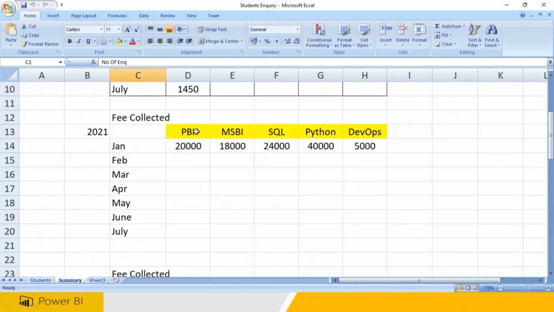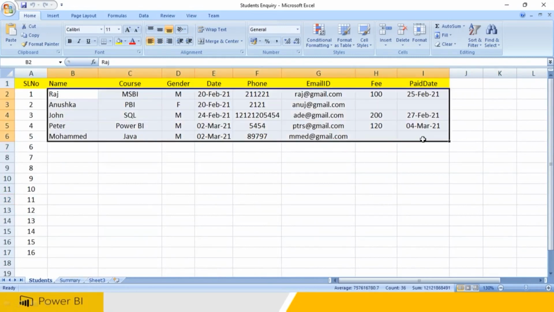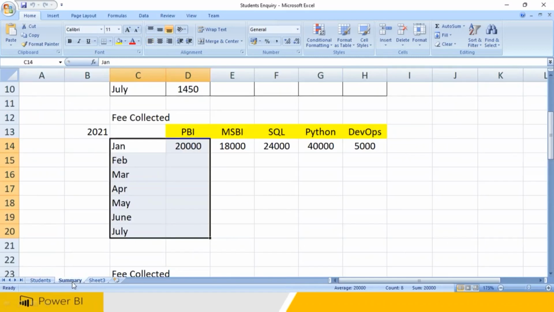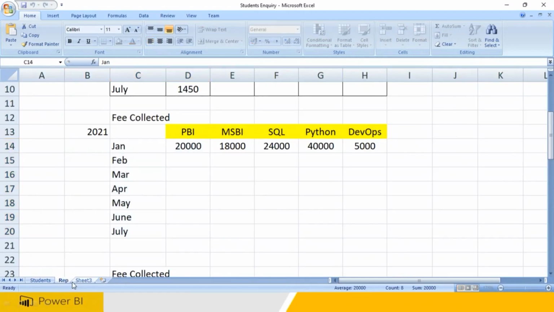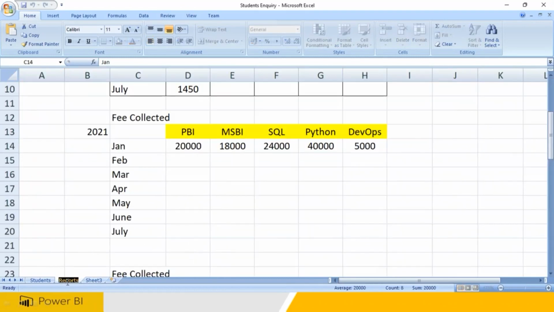And what is the fee I have collected? In January 2021, I collected 20,000 rupees in fees. For this course, total fees collected are 18,000 rupees, 24,000 rupees. Like that, I am going to create a summary. So this is what is called data, but nobody needs data. Everybody needs a summary, or they need reports. You will get the data, which is called raw data, but they need a report. These reports are called a summary, or these are called a dashboard.